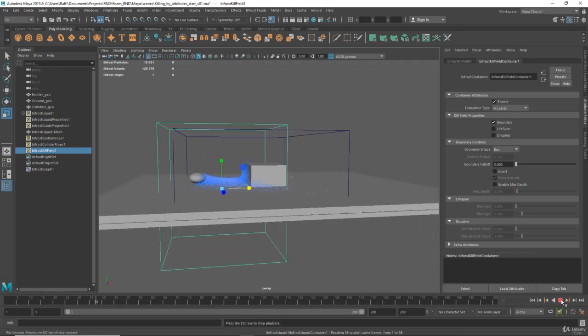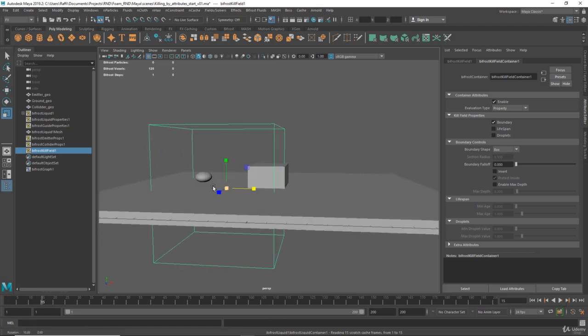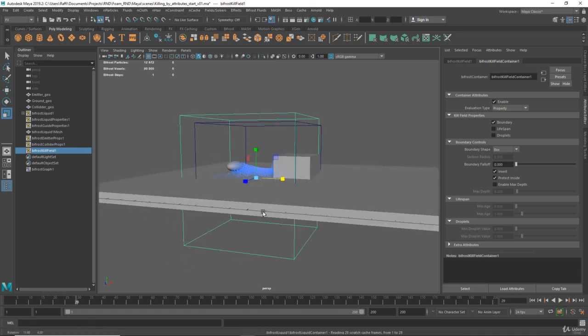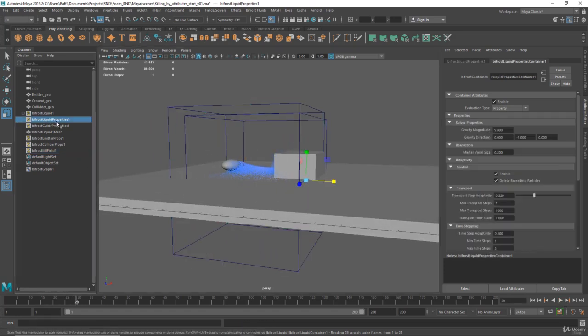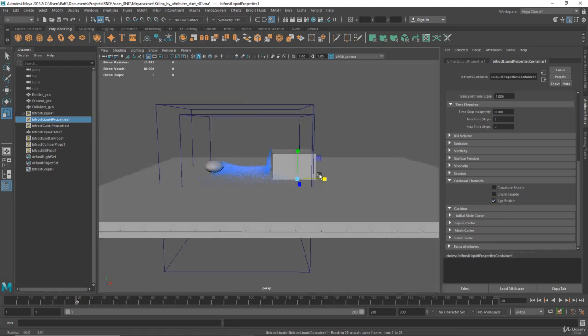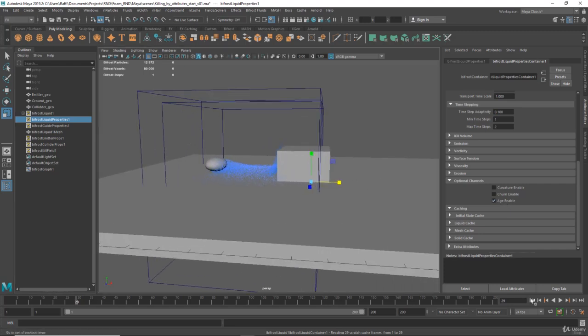So now if we hit play, as you see, the particles inside the boundary are killed. So we need to invert that. So the particles are now killed after going outside the box. So now let's select the liquid properties and let's scroll down to the optional channels, and I want to enable the edge. So now we have the edge attribute.